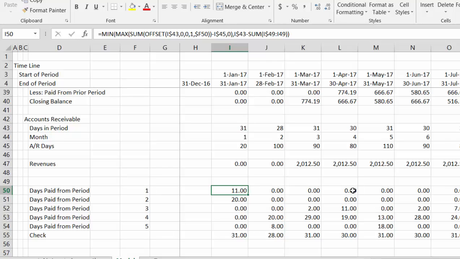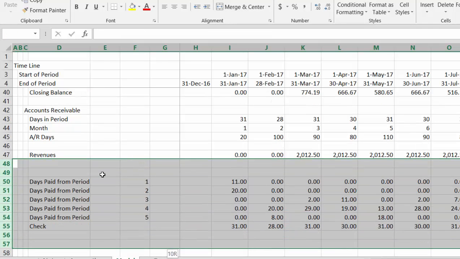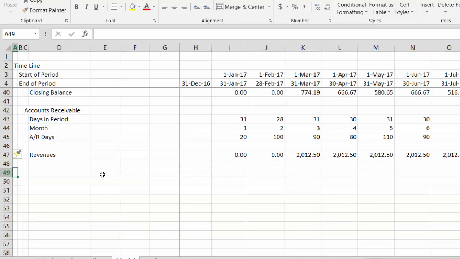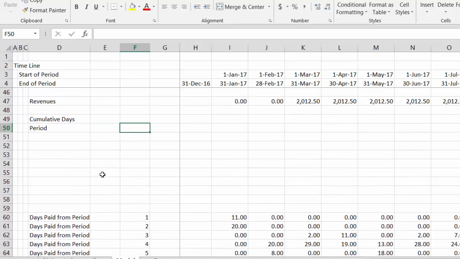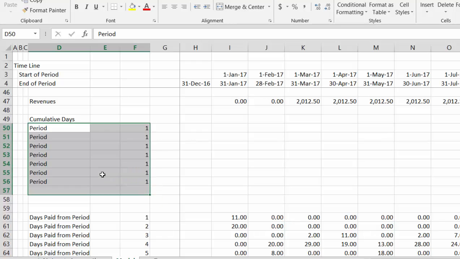we could have maybe put this in a separate thing up here. Let's just do that. So, just so we can review cumulative days. So we put period, and then we'll put, how did we do this? We put the 1, 2, 3, 4, 5 out here. Okay. So this is just a review.